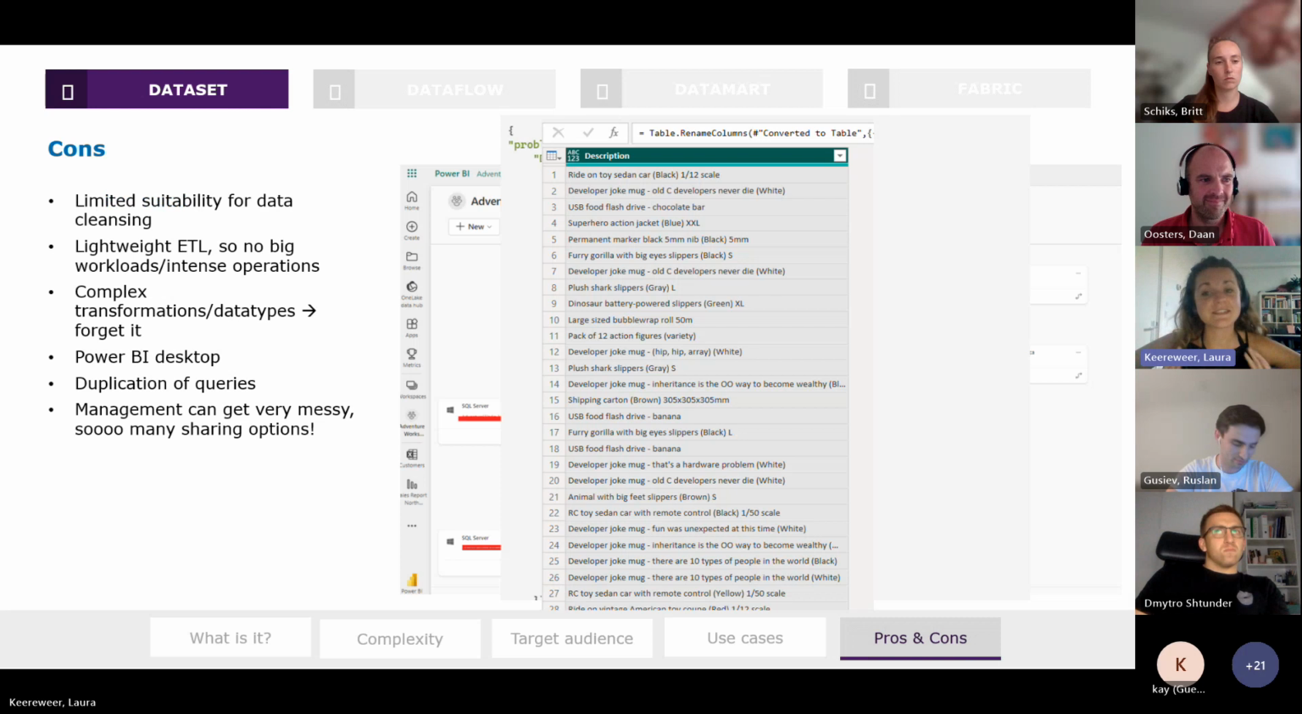But data sets have distinct limitations. For one, if you want to clean data that looks like this, it will be difficult to do, even if you have advanced transformation techniques. Power Query is also a lightweight ETL tool. So if you're really working with large data volumes, and you do intense operations like grouping, then Power BI really doesn't like what you're doing. Also, complex transformations or data types, it cannot deal with it. If you see data types like this, you can just use a different tool, because it will probably be very difficult.